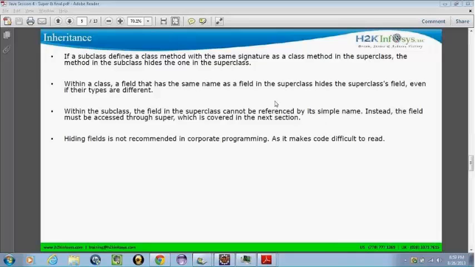Today I'll be discussing the inheritance keywords super and final, the constructor chaining, and the abstract classes. That's what I'm going to discuss in today's class. Folks, if you think you already know them, you can skip. I'm discussing the keywords super and final, and abstract class.